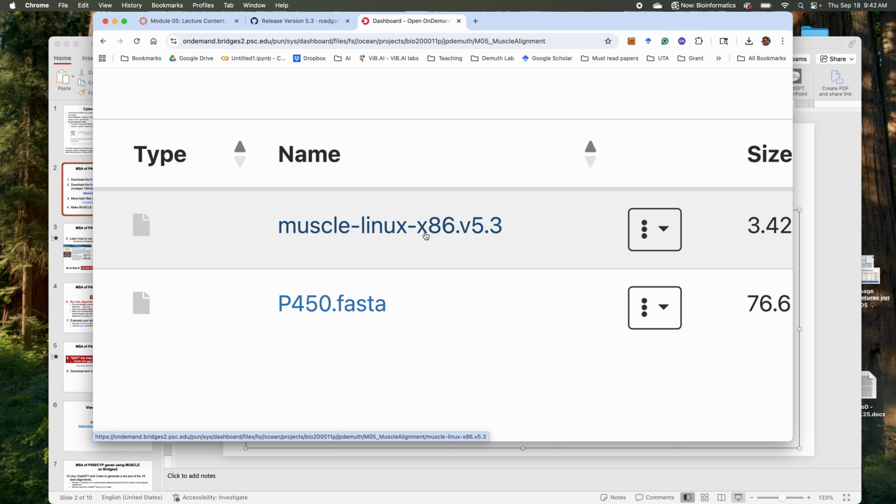You could rename that file if you wanted to. Muscle doesn't care. The only reason I mention it is because when you look at the documentation for muscle, when it gives you a command that wants it to call the program, it just says muscle. But in your case, the name of the muscle program is muscle-linux-x86, that whole thing. If you use tab complete, the extra letters and symbols don't really matter because you just type mu, tab, and it fills it in for you.